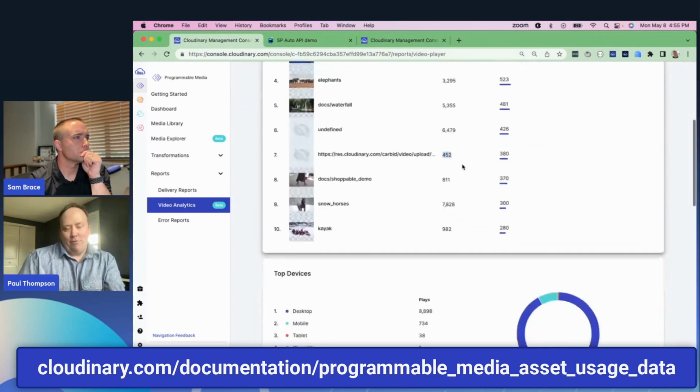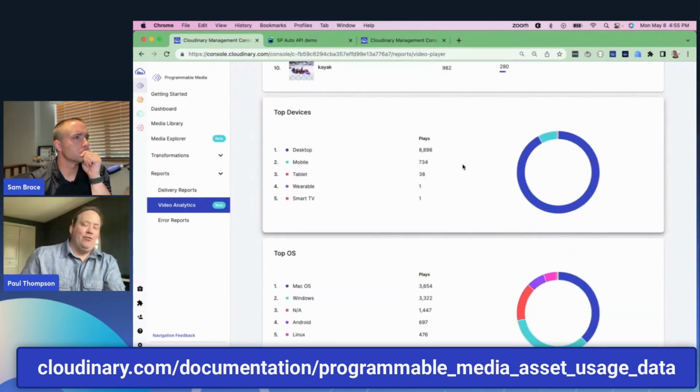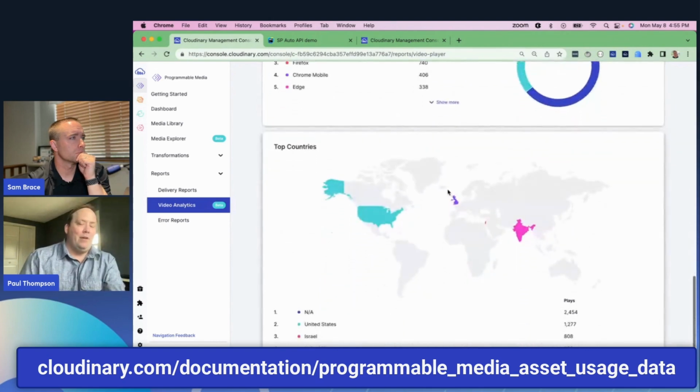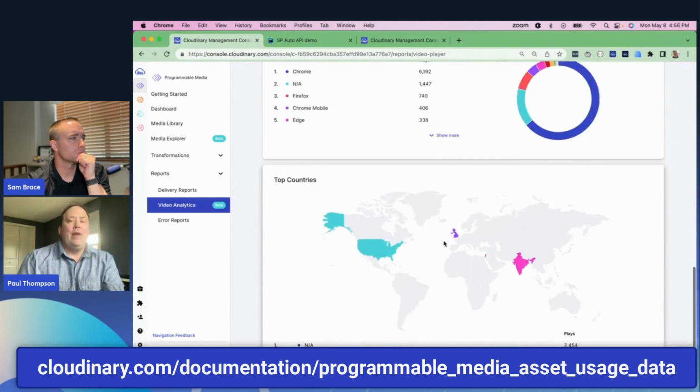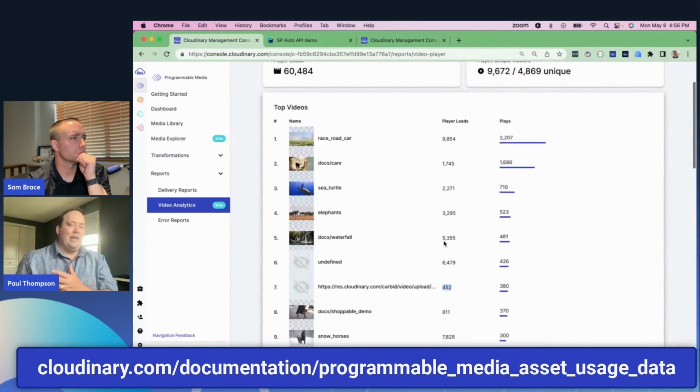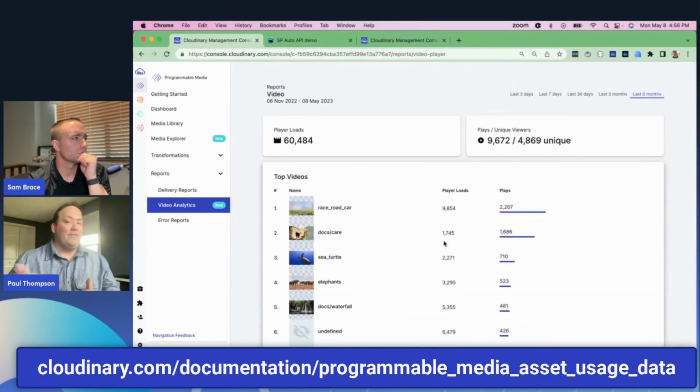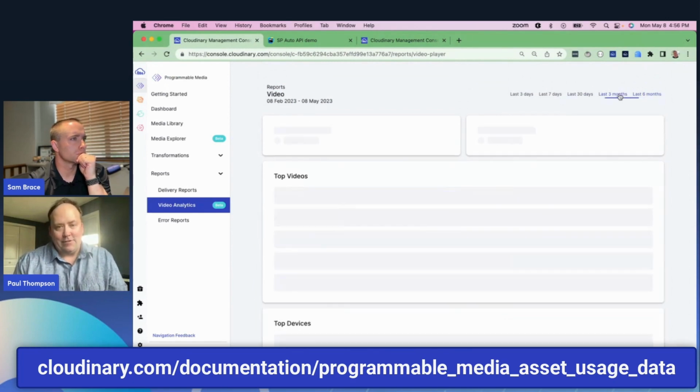And then as we scroll down, we actually have some insight into how people are accessing our videos, what devices they're using, what operating systems they're using, and the top browsers that they're using. And we even have a look at the top countries where they're coming from. So we have the baseline analytics that people are looking for in terms of what's popular, what's being used, what's the most effective content. We can break that out by various time periods, as you can see here. But right now, this is what you've got.